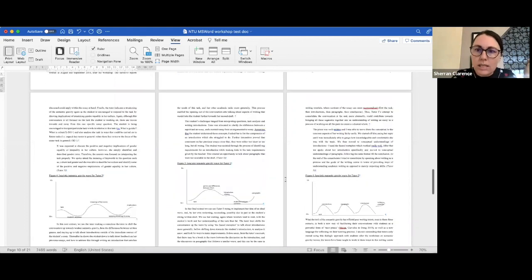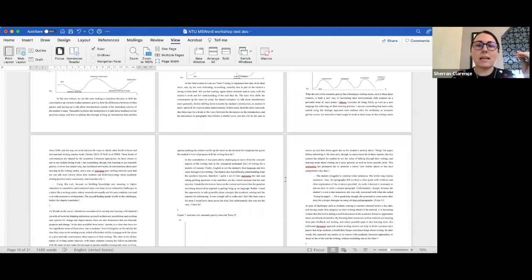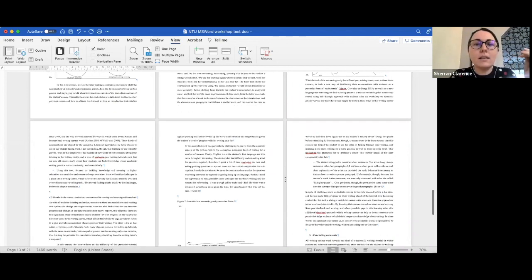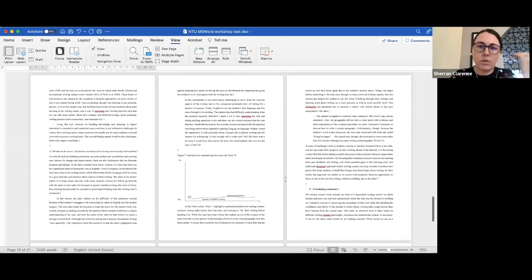Now I'm going to keep scrolling, checking. The things you're checking for here are things like, do I have a heading that starts at the bottom of the page? That looks funny. I don't want that. So I'm going to move that heading.